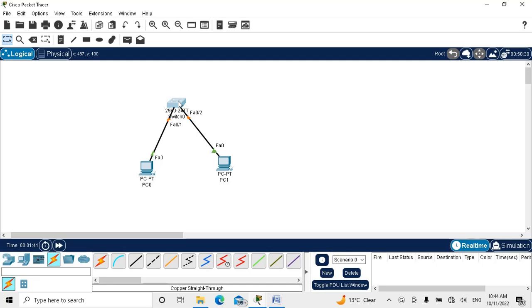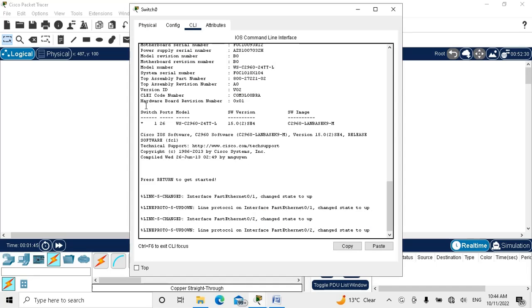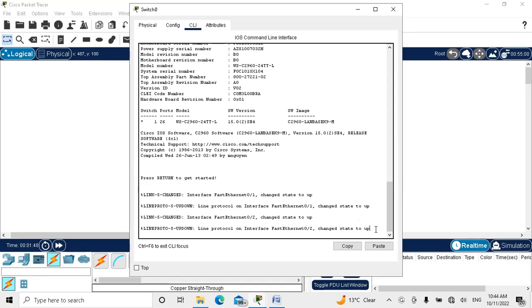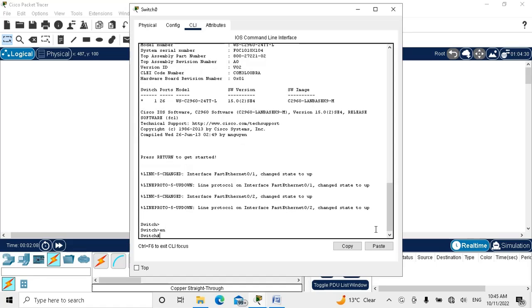Now you can go to the switch, double click on that, and open the CLI. You can get a description about the switch. So you are inside the switch. We are in normal mode right now in the switch. If you have to go to privileged mode, then you have to type enable. You have to remember this for your lab classes. So if you type enable or en, you'll go to privileged mode.